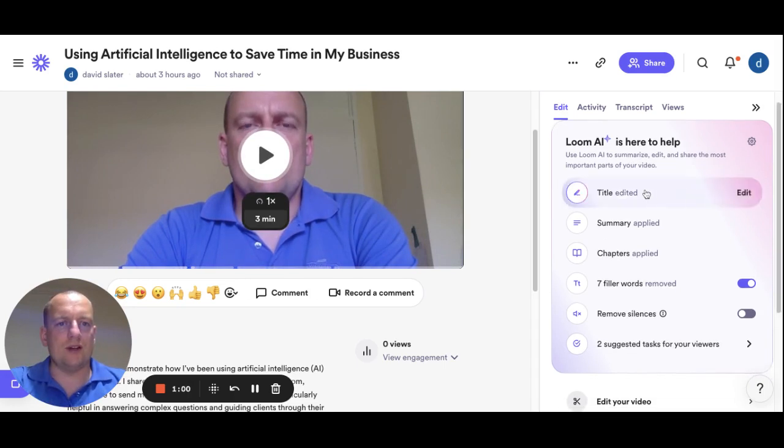And down the right hand side, there are some things you can edit, such as removing filler words. So for people who say "and" a lot, it can take them out. You can also remove silences if you've got big pauses in. That's just some of the features. So it's a really useful, powerful tool for when you're recording videos.